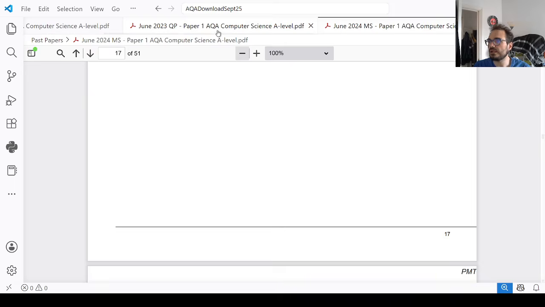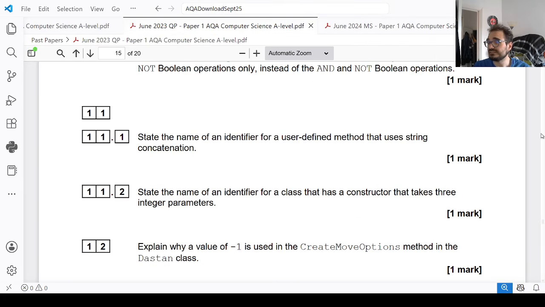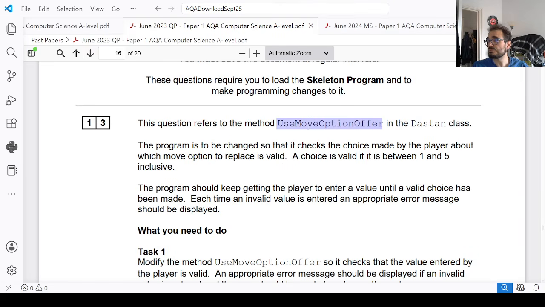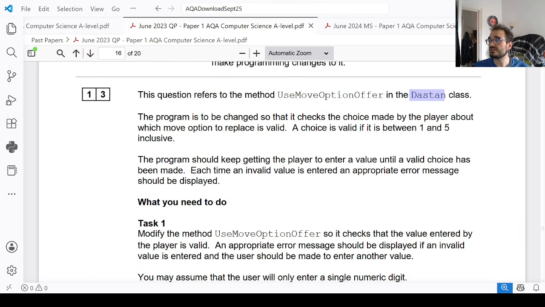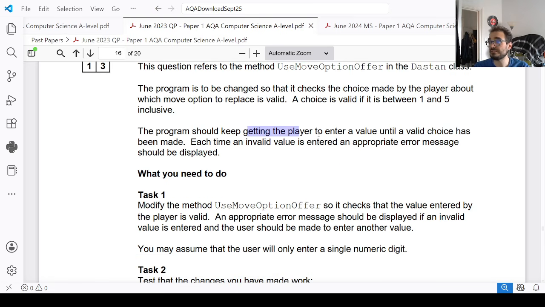So in the QP, 23 was Dastan, absolutely dastardly. Section D. Right, use move option offer in the Dastan class. Change to check the choice. Oh, look at that. Check that the choice is valid, and if valid is between 1 and 5 inclusive. Keep getting the player to enter a value until a valid choice has been made.